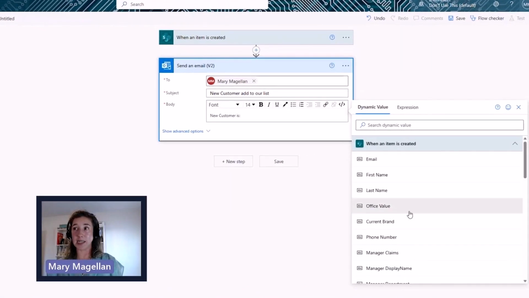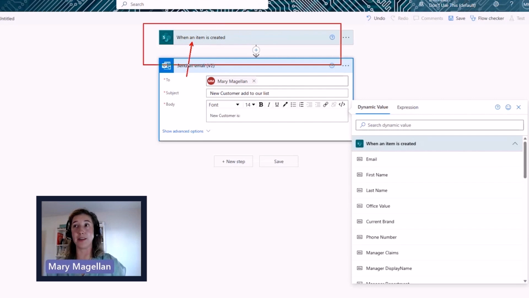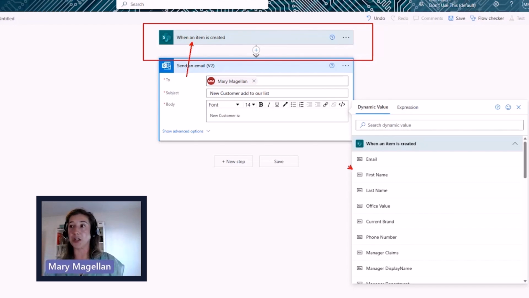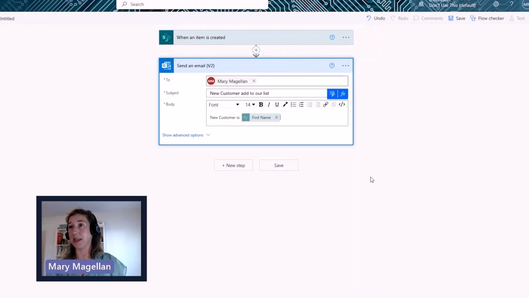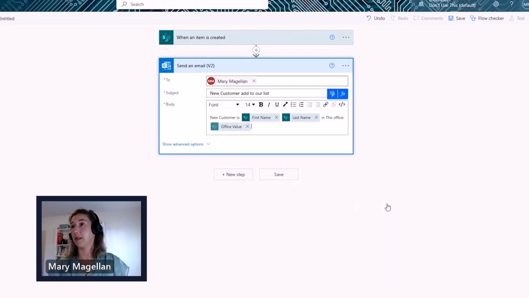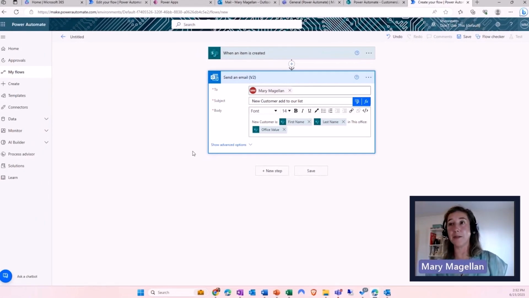And look at the parameters that are collected here for when an item is created. So this is pulling parameters from previous steps. We only have one previous step so far, which is the trigger. So when that item is added into the list, it's collecting all of that data, all of that column information about that customer. So I'll just grab their first name, space, and add in their last name. And maybe I want to know the office location they're in. I'll put in their location too. All right, so that's all I'm going to do for this one.